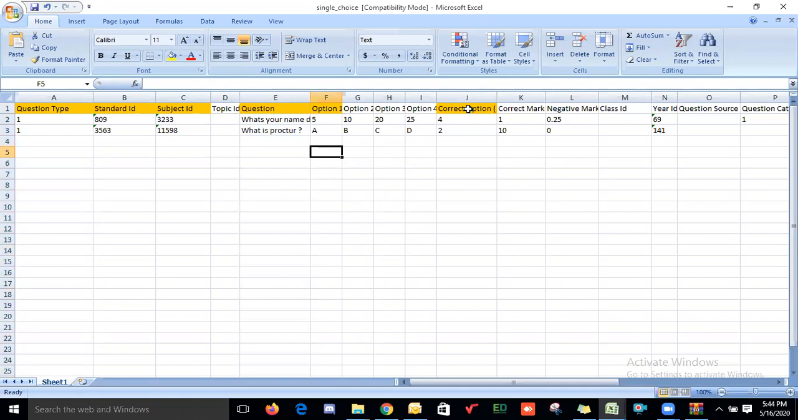To define the correct option, you have to enter the correct option number. So make sure whenever you are introducing the options, you use numbers based on the option. Let's say for the first question, my correct option is C. So I am supposed to write option 3 over here.